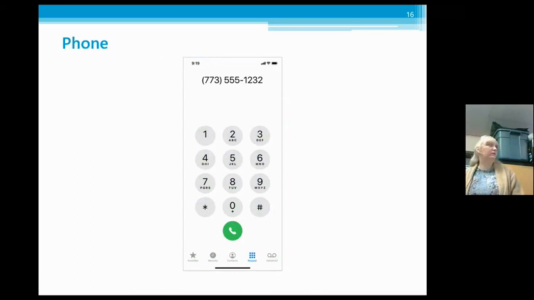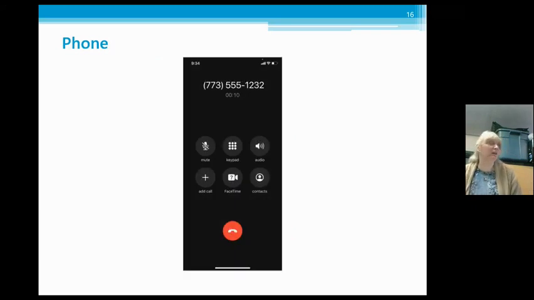So you can type in the number that you want to call and then hit the green phone button, and then that will make the call go through. And then when you're ready to hang up, you would tap on the red phone with the handheld phone in the down position. And that will end your call.